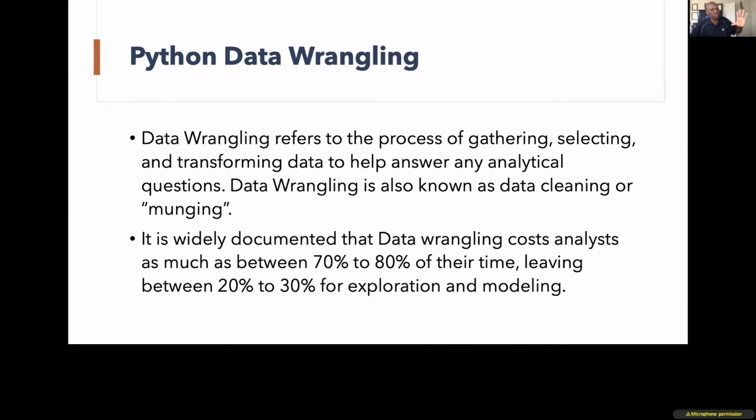Now, when we get that data, what do we do with it? This aspect is what we call data wrangling, which refers to the process of gathering, selecting and transforming data to help answer any analytical questions. Data wrangling is also known as data cleaning or munging. It's widely documented that data wrangling costs anywhere between 70 to 80% of data scientists' time just to clean it, and you only use 20 to 30% for exploration and modeling. So you can imagine how that cleaning really needs a lot of attention.